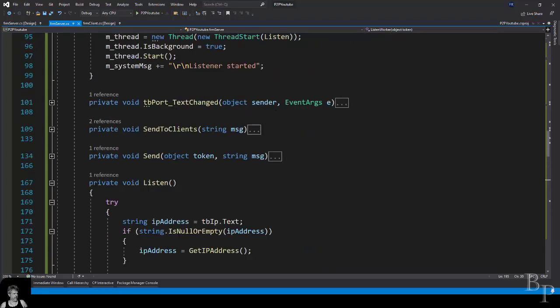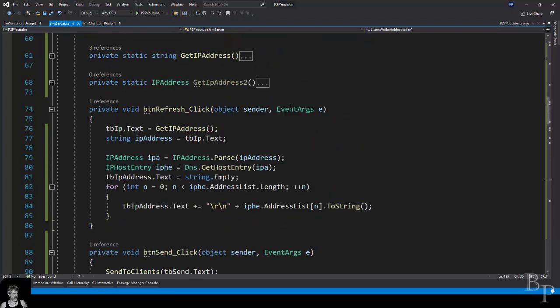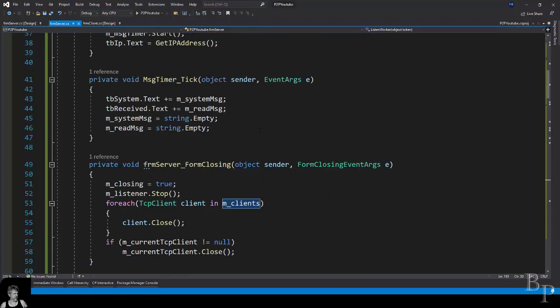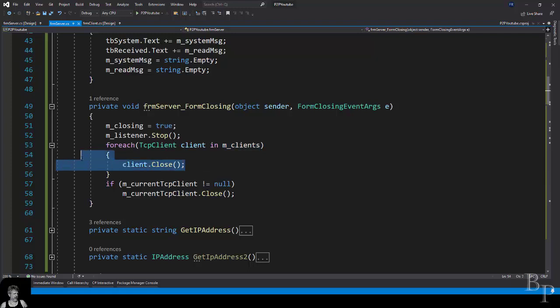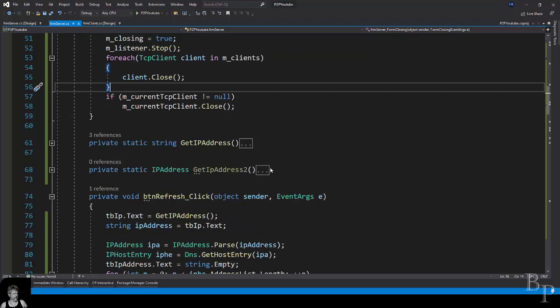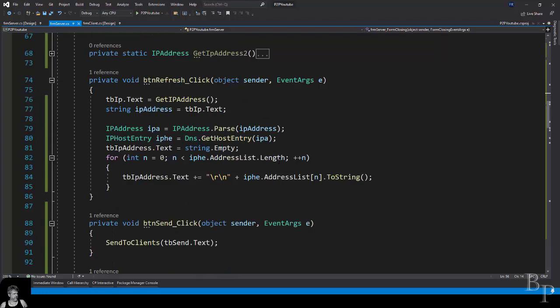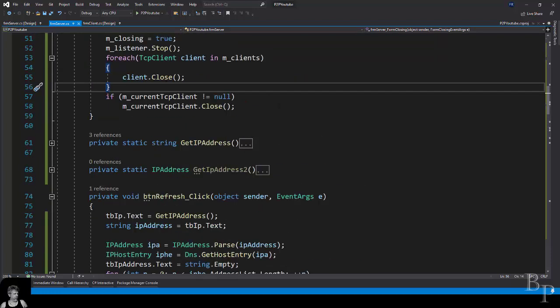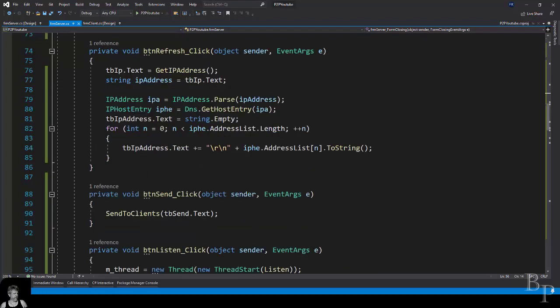That's why in our form closing, we tried to close all those guys out. Where's our form closing? Right there. That's why we try to get rid of them all here. Stop our listener. Close everybody, and close this guy if it's still around. Which it should be actually in the array, but it may not be. Form refresh, very simple. Do I need this at all in here? No. Yes, I do.